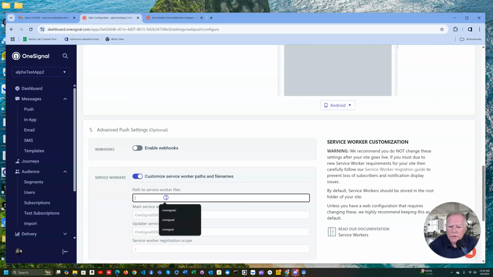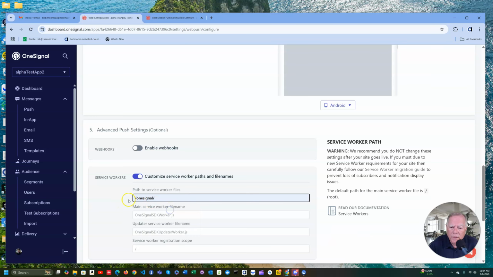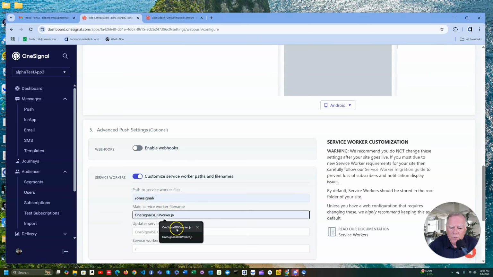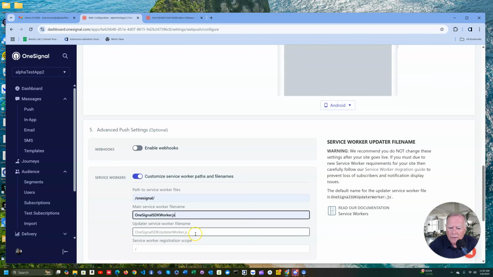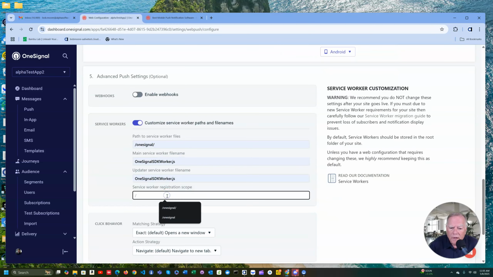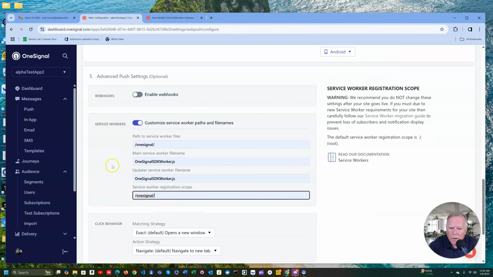OneSignal integrations. So here, use OneSignal here. So the path to the service worker file is going to be OneSignal. The name of the file itself is OneSignalSDKWorker.js, and the same with the updater. So they're both exactly the same. And then down here, again, OneSignal. So you want all of your apps that are going to use OneSignal to look like this.